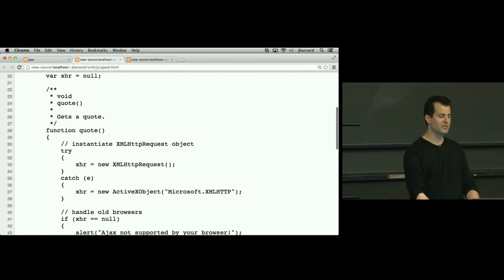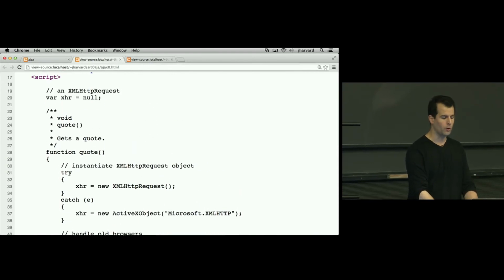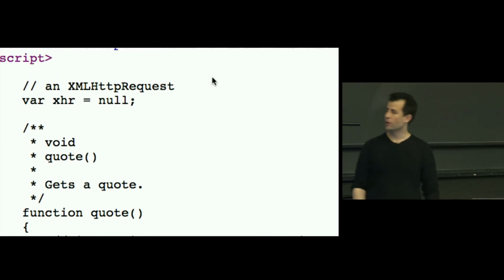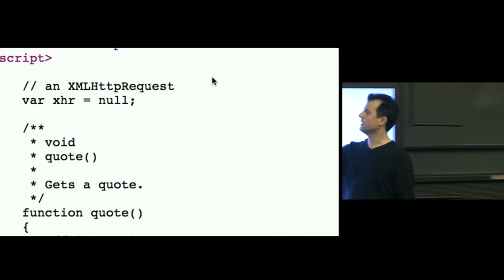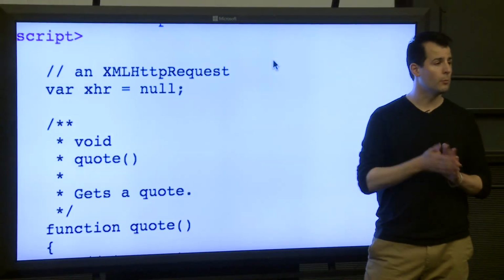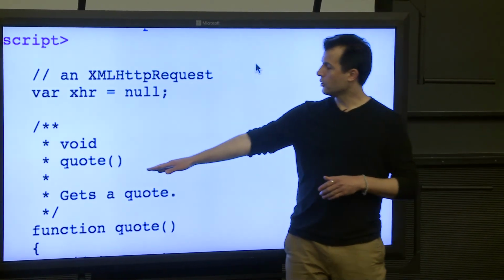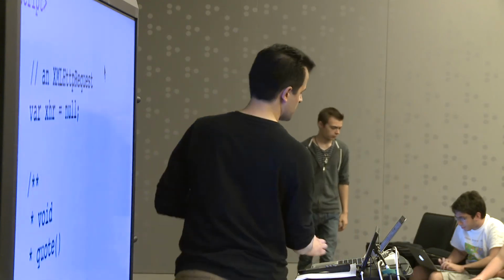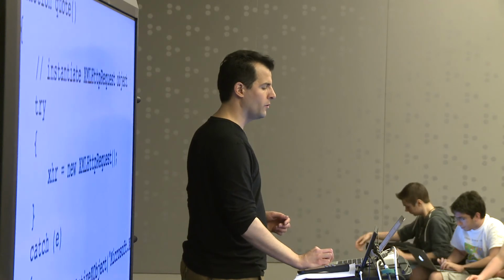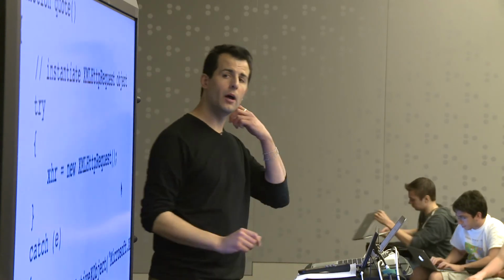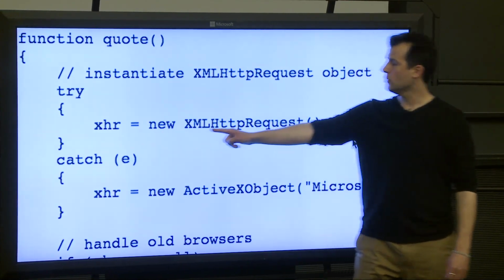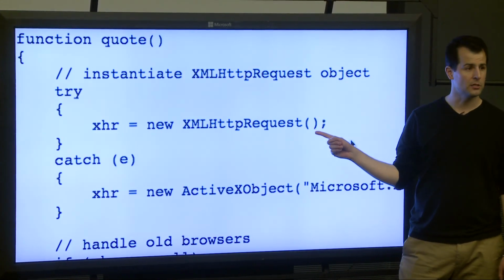And you're going to see some mess of code. And here, too, jQuery will make our lives better. So at the top of my script tag, I have a variable called XHR. Could have called it anything, XML HTTP request, initializing it to null, just so that the variable exists for me. Down here, I have a function called quote with some simple comments above it to remind me. And now we have kind of a mess of code that, again, is dramatically simplified by libraries. But I'm going to try to instantiate a new XML HTTP request object.